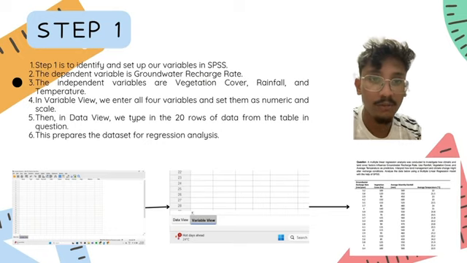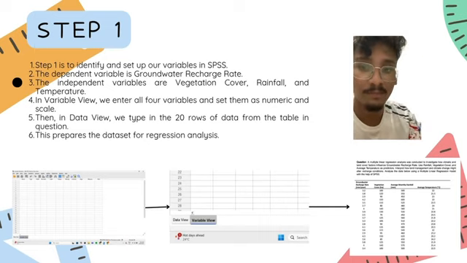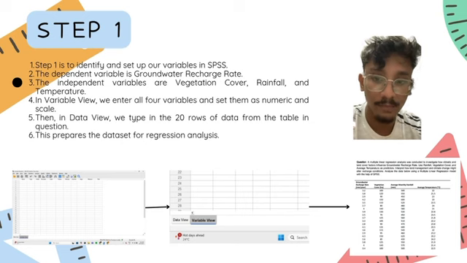In SPSS, we go to the Variable View tab and then define these 4 variables. Then we set all of them as numeric and assign the measure type or scale. Since they are continuous data, we set them as scale. After that we switch to the Data View to enter the rows of data provided in the question. This step is important to make sure that SPSS knows how to handle each variable during the analysis. Okay, that's all from me. We move to the next step.